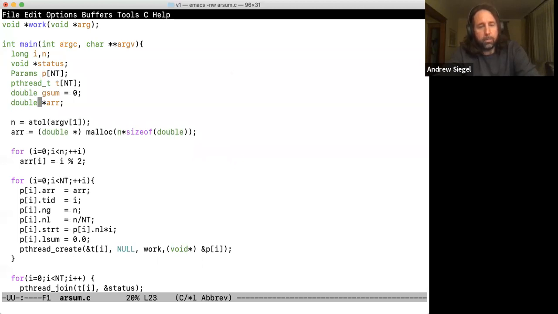takes an array of doubles, which is represented by this pointer, ARR, and it's going to be of size n, and all it's going to do is add up all the elements of the array. So it's as simple as it gets, but it illustrates the key points. So what is the strategy to parallelize this?